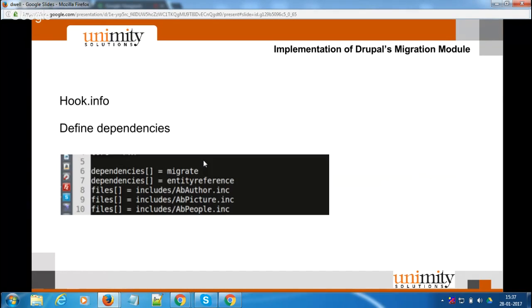So in the info file, we need to define its dependencies. We say that migrate, as it is a dependency of migrate, we have to point to migrate. Also entity reference, nothing but entity relations, we are going to map it. So we need a dependency of the entity reference module, as well as the files we create in the includes folder. For example, authors, pictures, people, all the content types we are going to proceed on.